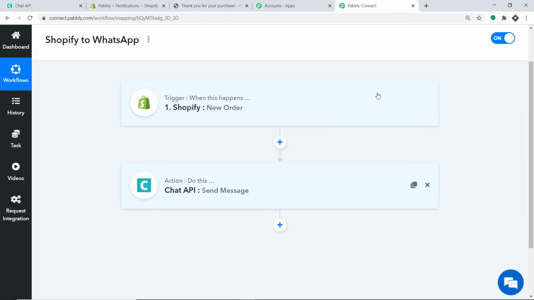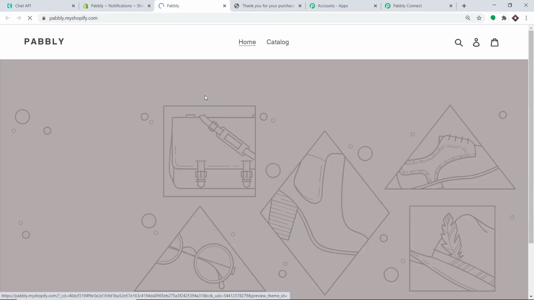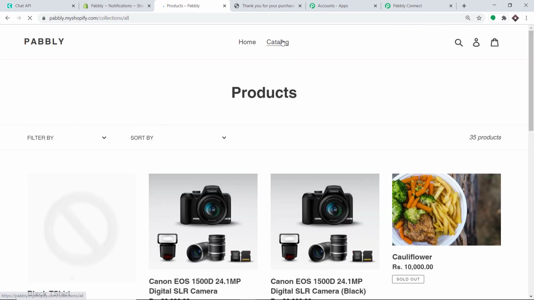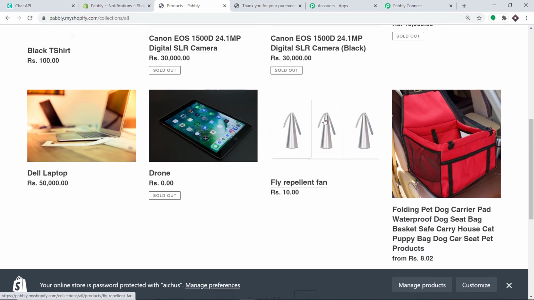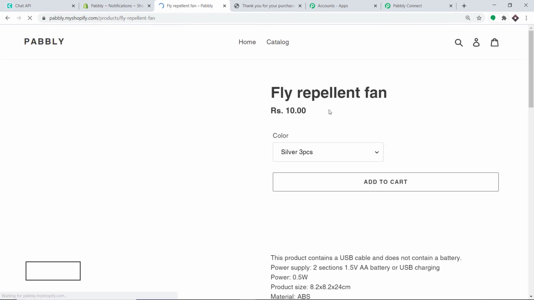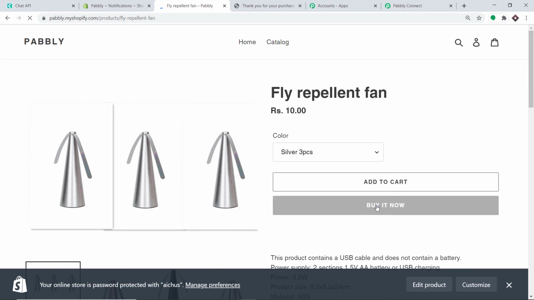First, you integrated Shopify to PabliConnect, and then you integrated PabliConnect to Chat API. So now there is a perfect flow of data between Shopify and Chat API. Let me go back to Shopify and make one more dummy purchase. I'm going to open the catalog. This time we are going to purchase this one, fly repellent fan. Okay, buy it now.